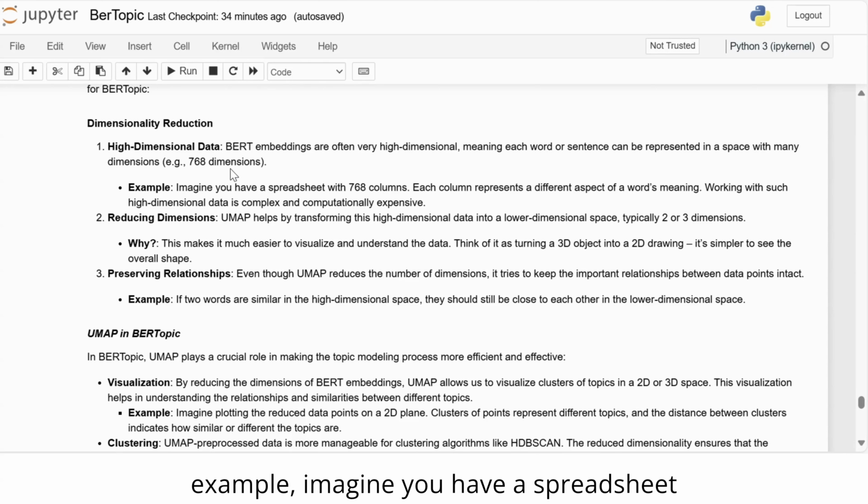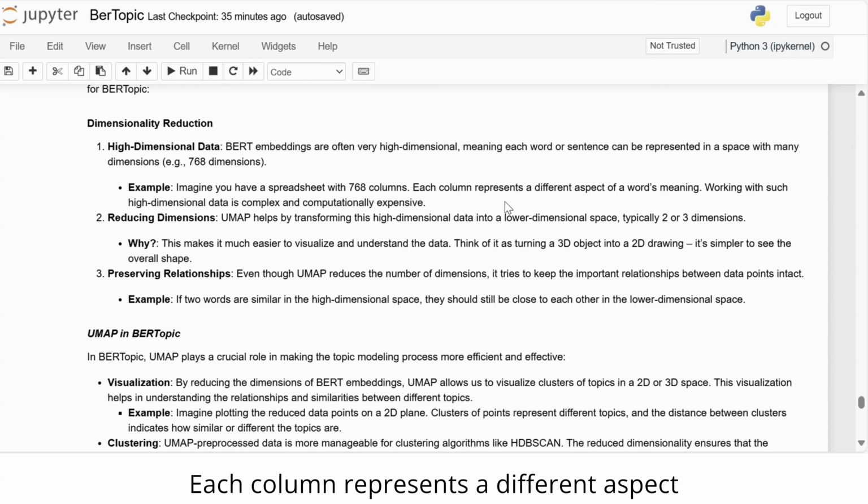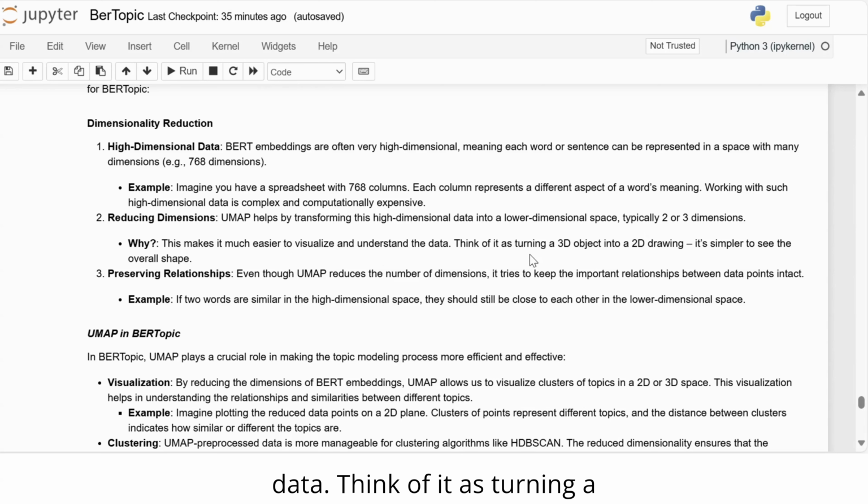For example, imagine you have a spreadsheet with 768 columns. Each column represents a different aspect of a word's meaning. Working with such high-dimensional data is complex and computationally expensive. UMAP helps by transforming this high-dimensional data into a lower-dimensional space, typically 2 or 3 dimensions. This makes it much easier to visualize and understand the data. Think of it as turning a 3D object into a 2D drawing. It's simpler to see the overall shape.